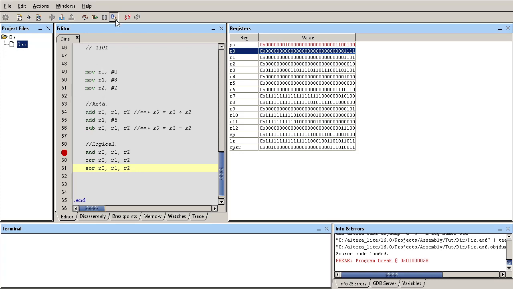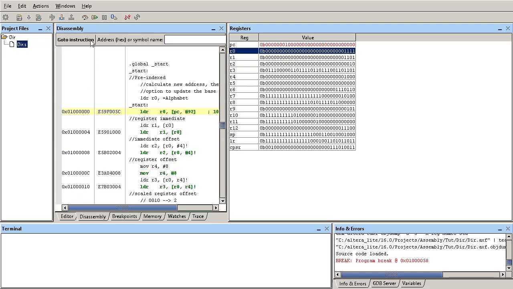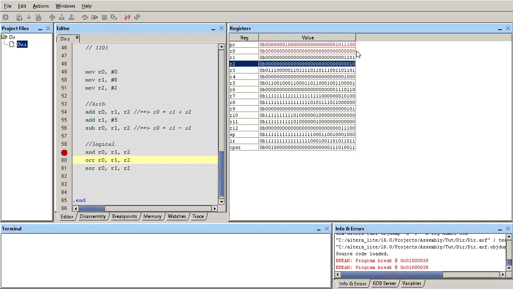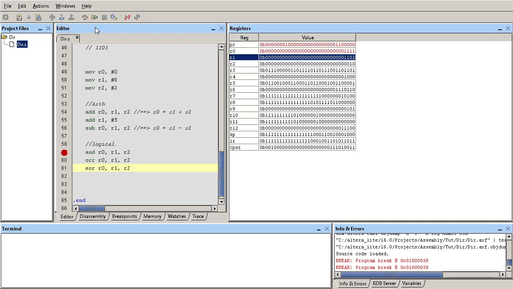So let me backtrack a little bit and run it to the breakpoint and just go over the OR. Obviously, 1 or 0, that will be a 1. 0 or 1, that will be a 1, and then 1 or 0 will be a 1, and 1 or 0 will be a 1. So both of these instructions will, in this case, result in the same value, and that will be 1, 1, 1, 1 stored into R0.